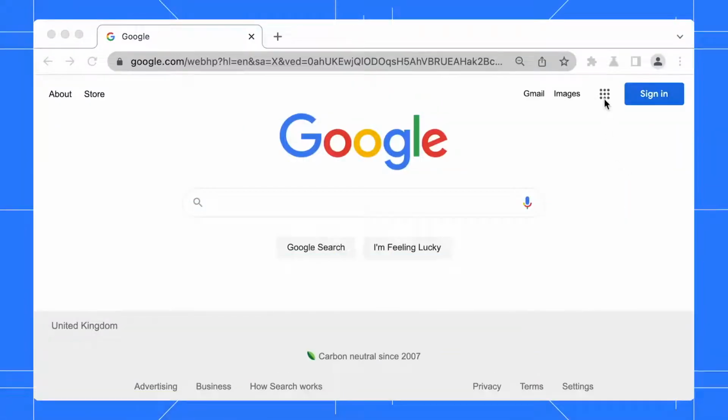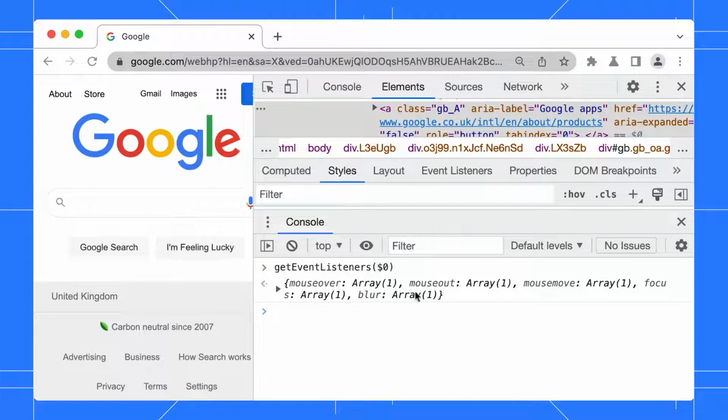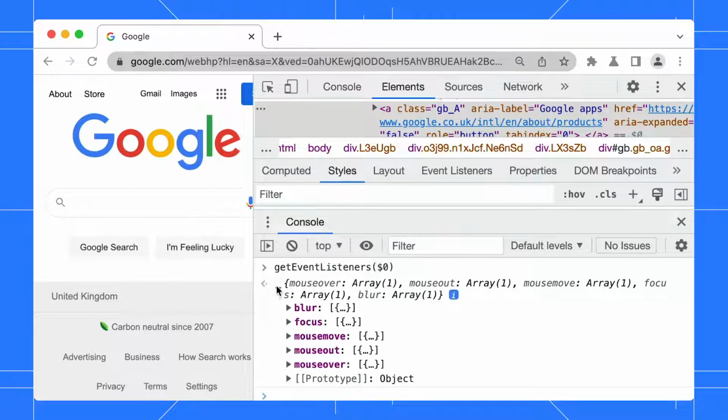Next, let's explore how you can monitor stuff from the console. Want to see all the event listeners registered on a button? Select the button in the Elements panel. Then type getEventListeners and refer to the selected button with the $0 shortcut. Aha! This button listens for the blur, focus, and mouse events.